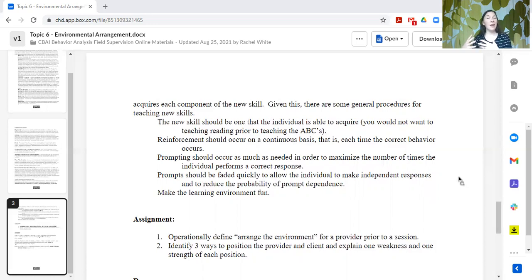That's the next one. Prompts should be faded out quickly in order to allow the learner to be independent and demonstrate that independent skill and reduce the possibility of prompt dependence. But also so that our learners are continuing to make progress and we are backing ourselves out. Our job is to work ourselves out of a job. We don't want the learner to necessarily need all these supports for the rest of their life.